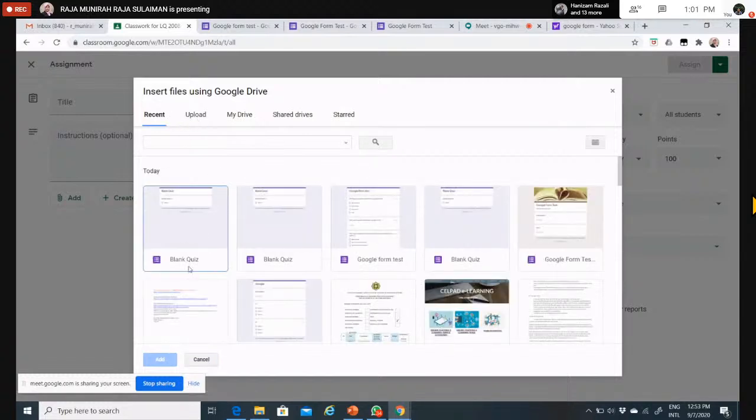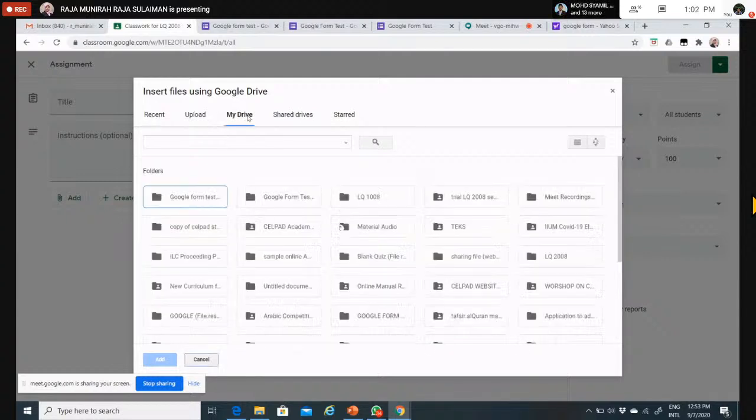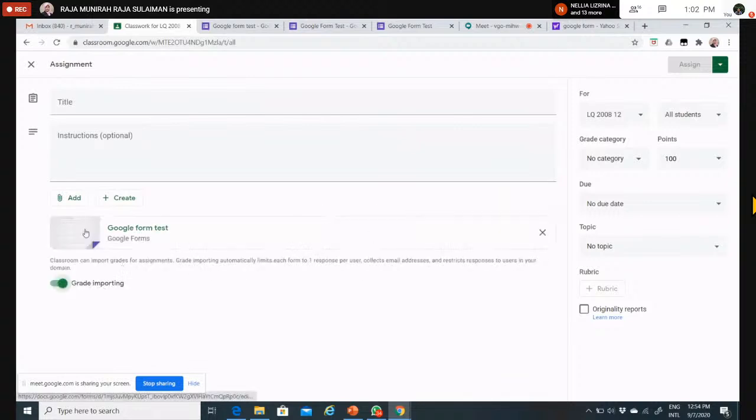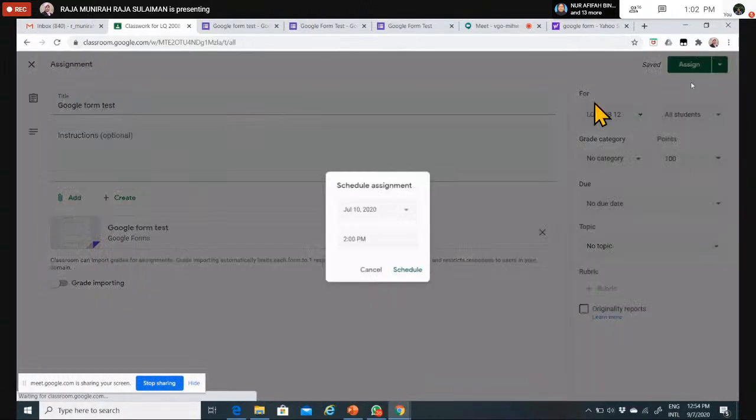Okay, dan Ustaz choose lah file yang mana. Mungkin berada dekat recent or mungkin berada dekat my drive. Okay, kalau my drive ada banyak lah. So, saya choose yang recently. Saya ambil Google Form yang saya nak. Okay, double click. Nanti dia akan appear. And make sure grade importing ni drag to the left. Okay, put the title, Google Form, instruction, and then you want to schedule, click schedule, set the date and time, and then click schedule.